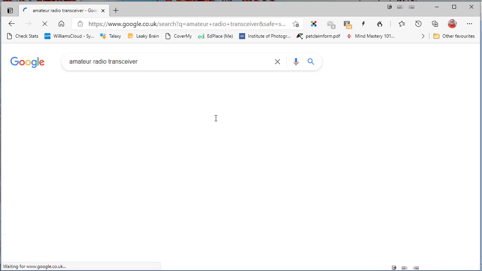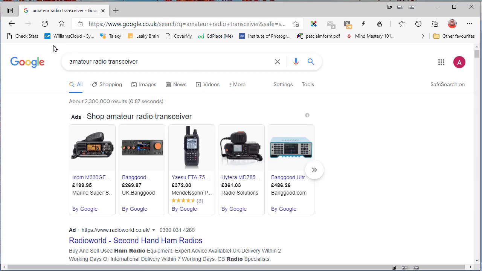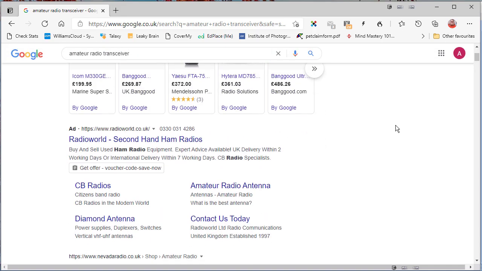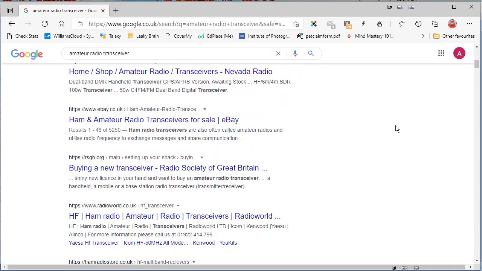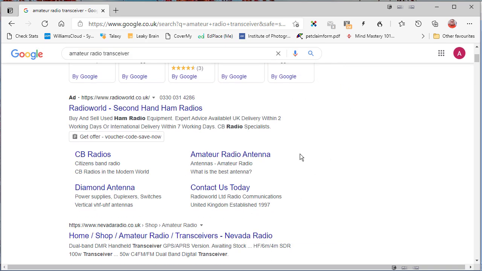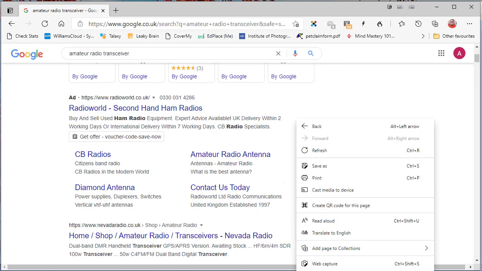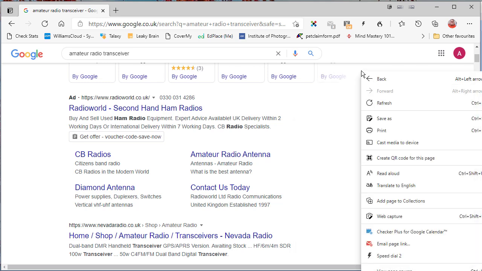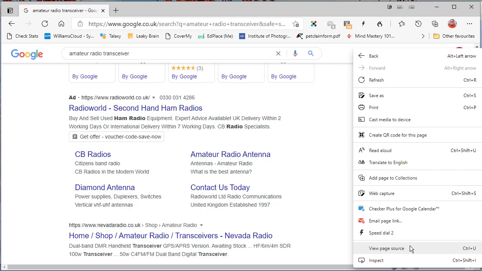transceiver search, and you'll notice that although Web Content Studio is blocked, I'm using the same IP address at Google and I'm getting access to it without a problem. So it's just blocking Web Content Studio at this stage. If you bring up the results, right click, and you should find somewhere on that page, you can't quite see it because it's just outside, there we go, view page source.